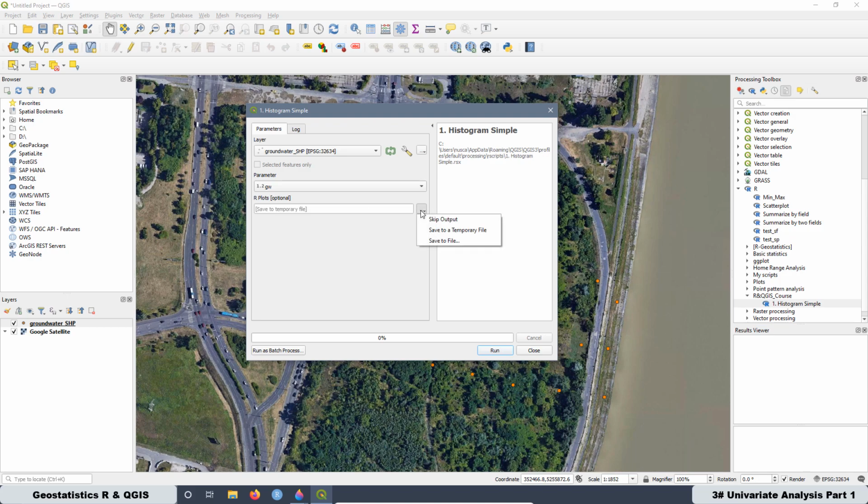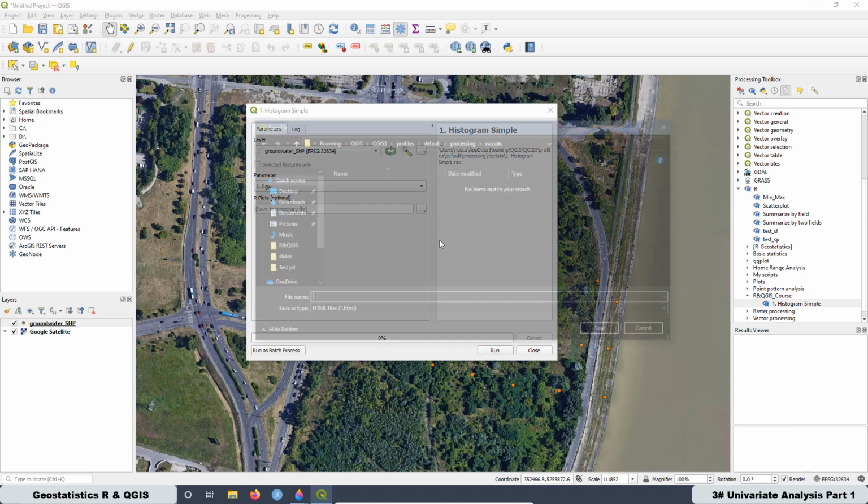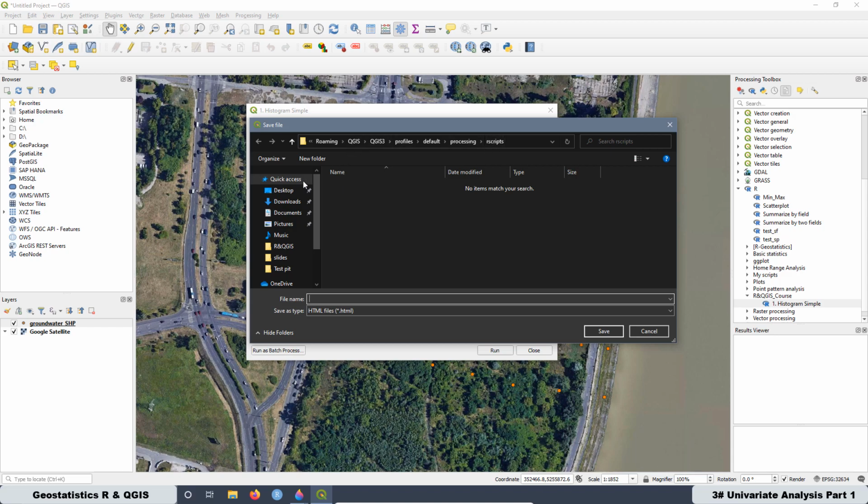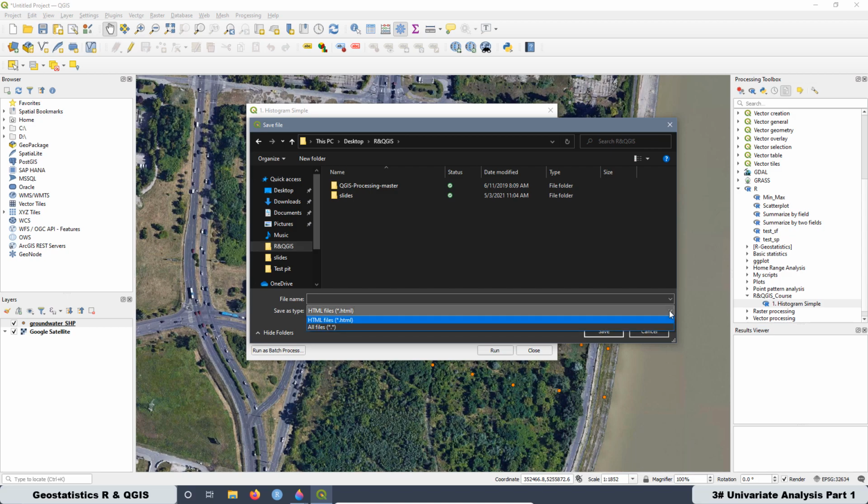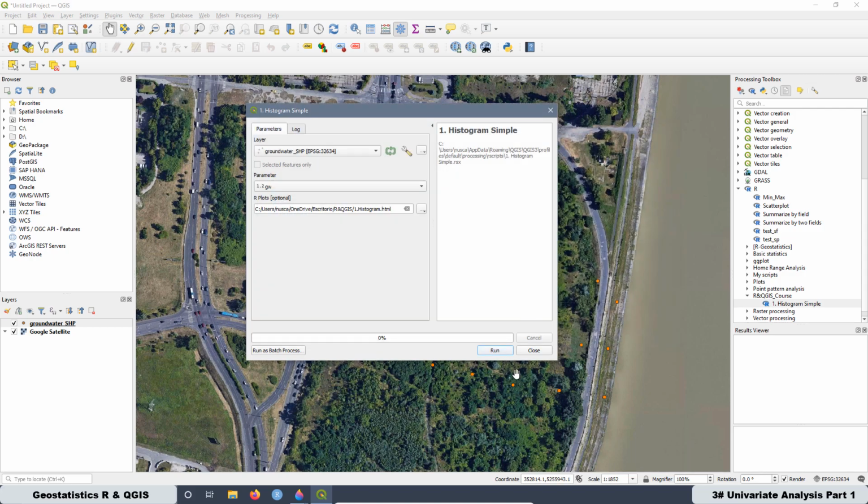I'm going to save to the file, and I'm going to select this folder. Here, select the format you want. I'm not sure why I cannot save in a different format, but let me leave this one at the moment. Let's see what happened. And one histogram. Save and run.